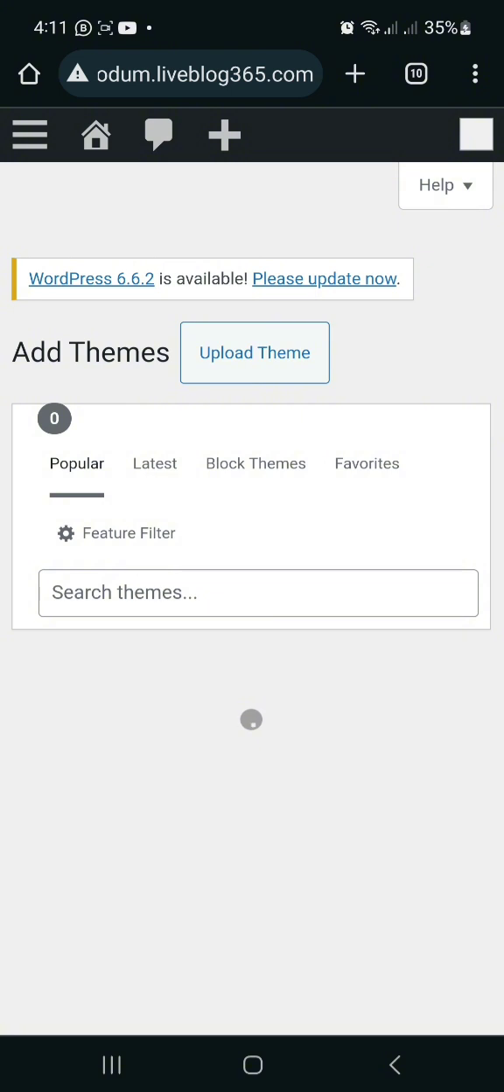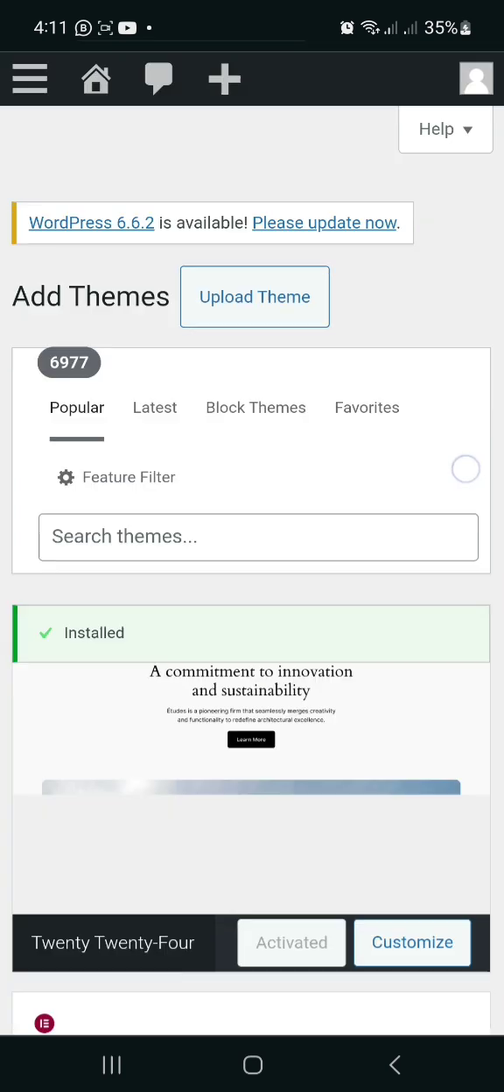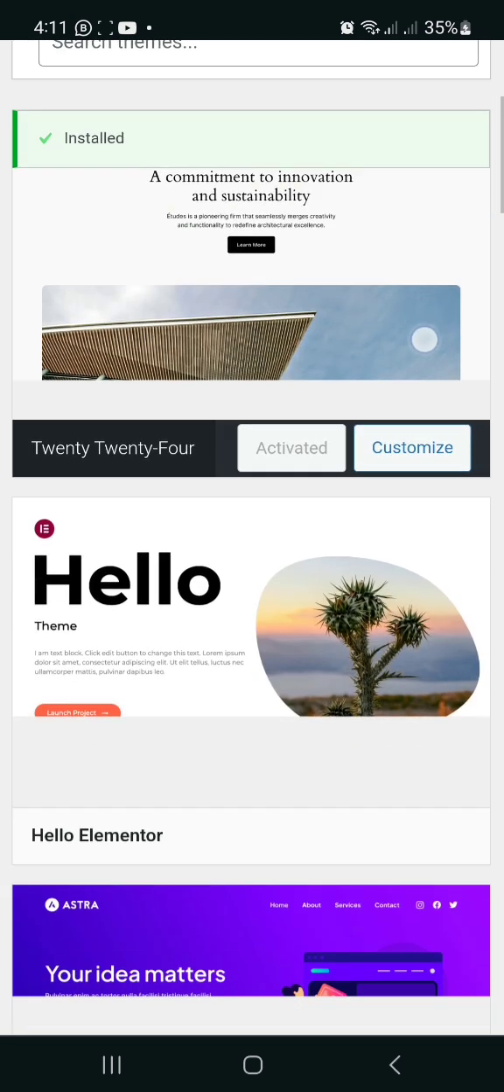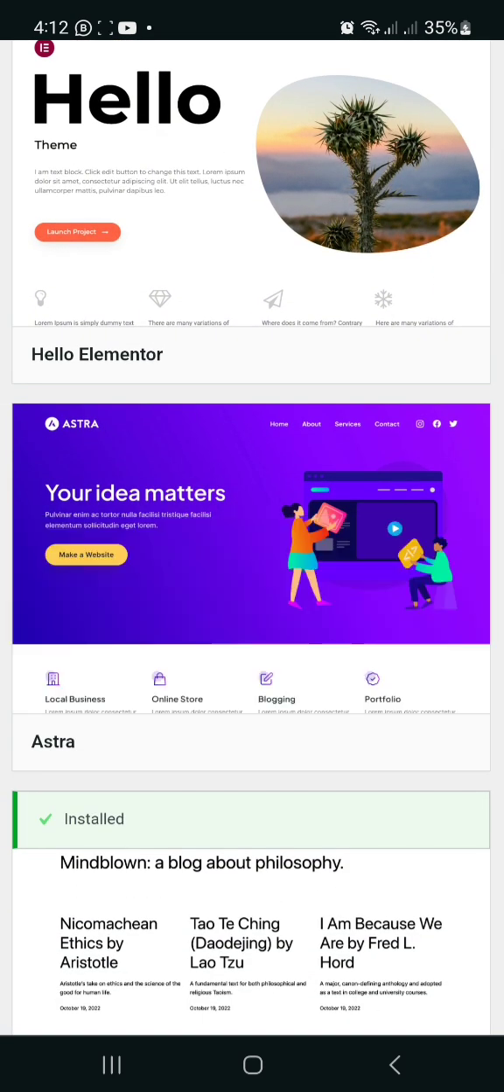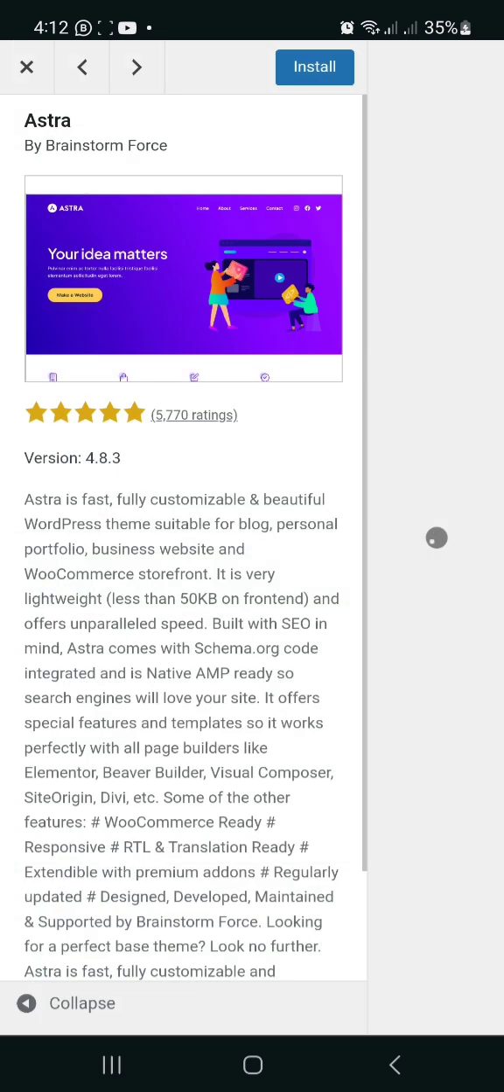You wait for it to load. Then it's going to bring you to where you have themes available, so you choose the theme you want. Remember, this is the current theme we have right now. So you scroll, we have various other themes. One of my favorite themes is this theme called Astra. All right, so that is the theme I want to use. You can use any theme you like.